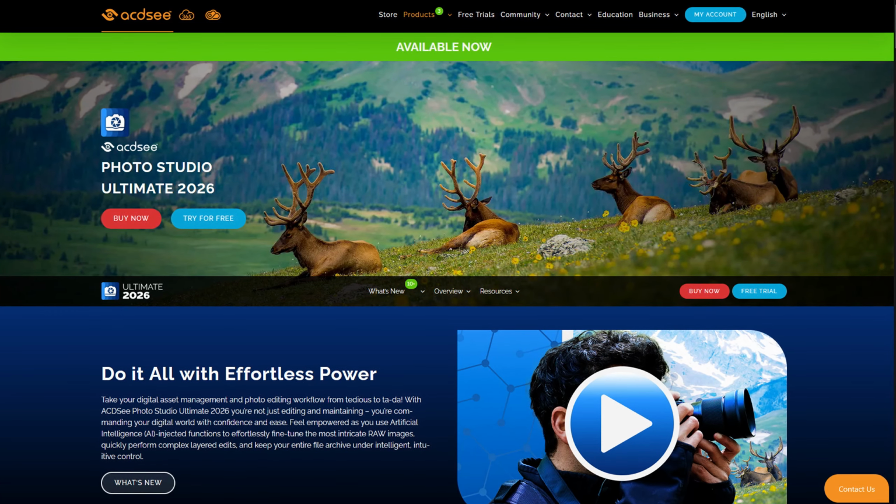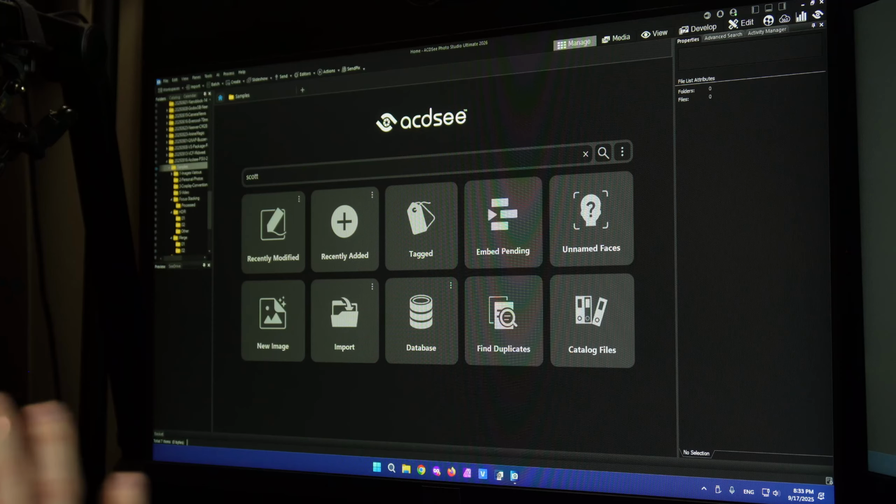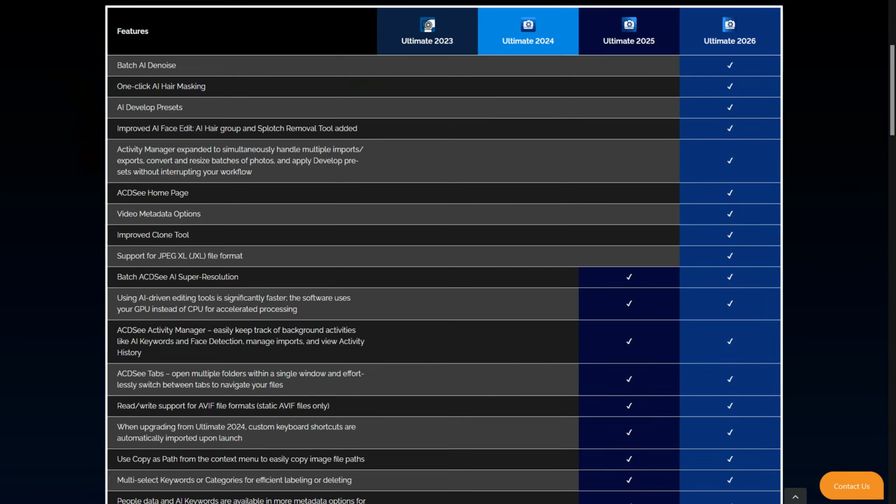ACDSee Photo Studio Ultimate 2026. I'm going to go over the program in detail, all of the new features, in addition to things that I use day to day with this program.